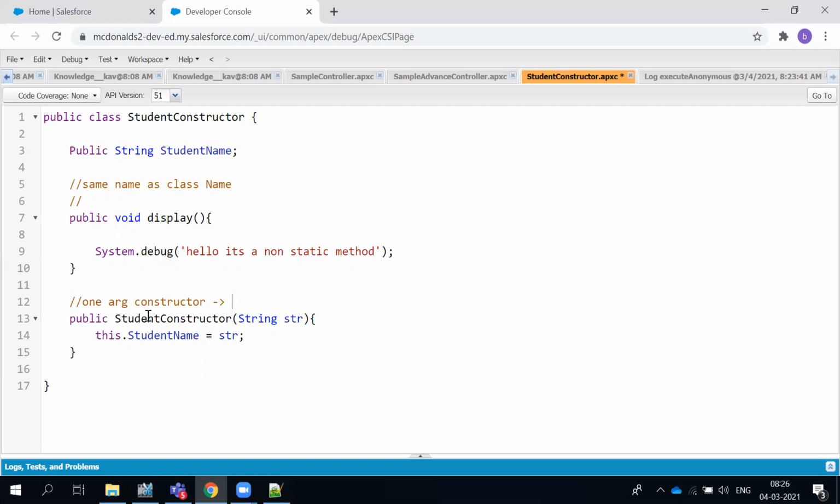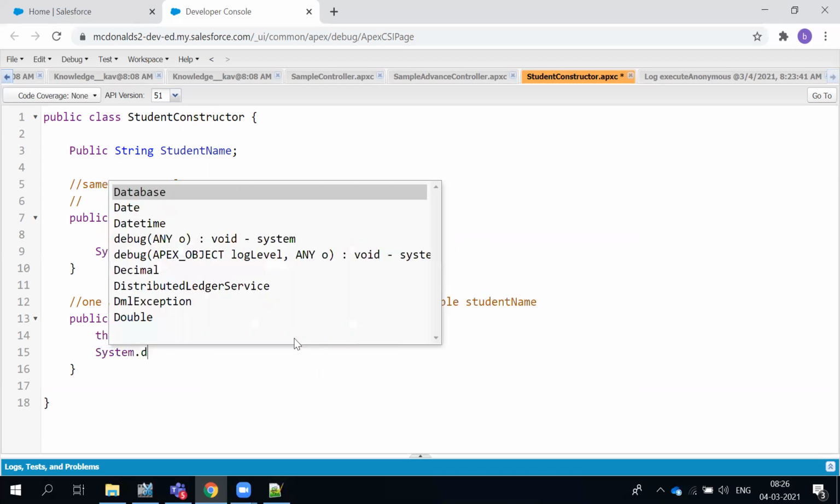So one argument constructor, when we have written. So we are trying to reference the class variable. Okay, so str is something that you're going to pass in, and then we're going to have this. So now, here I can print system.debug.